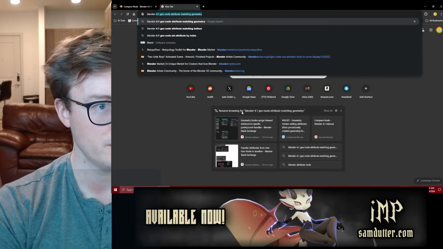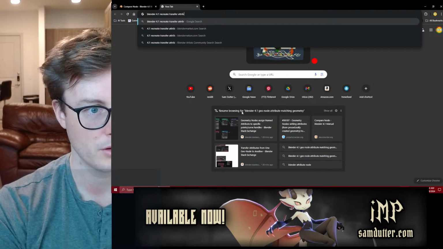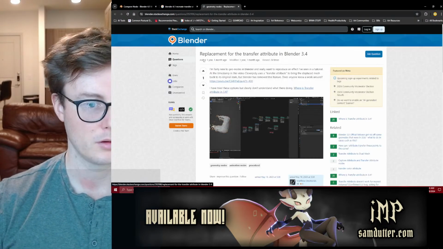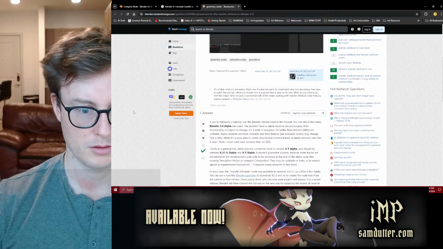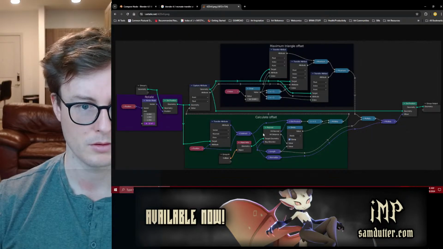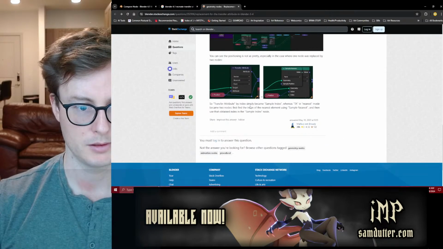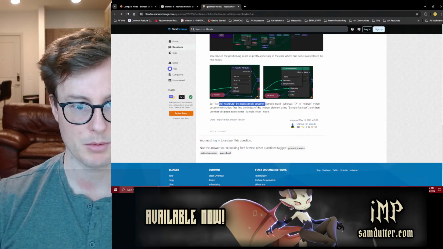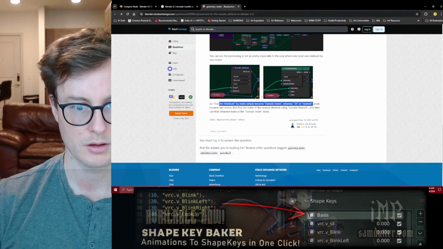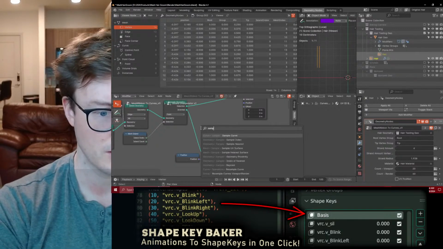Let's see. Blender 4.1. Recreate. Transfer attribute by index simply became sample index. Sample index.